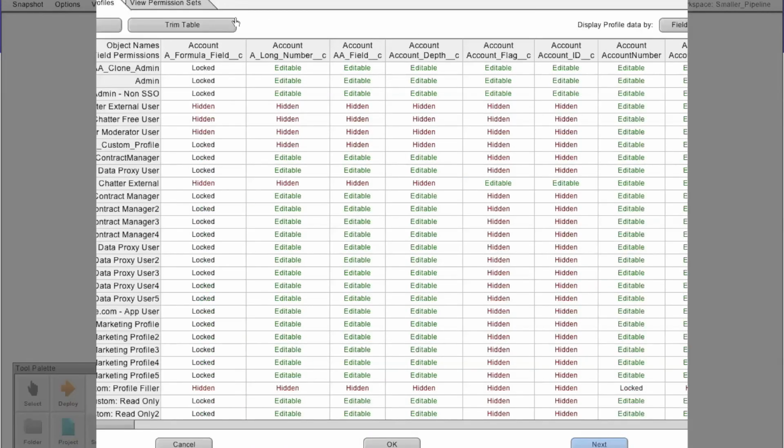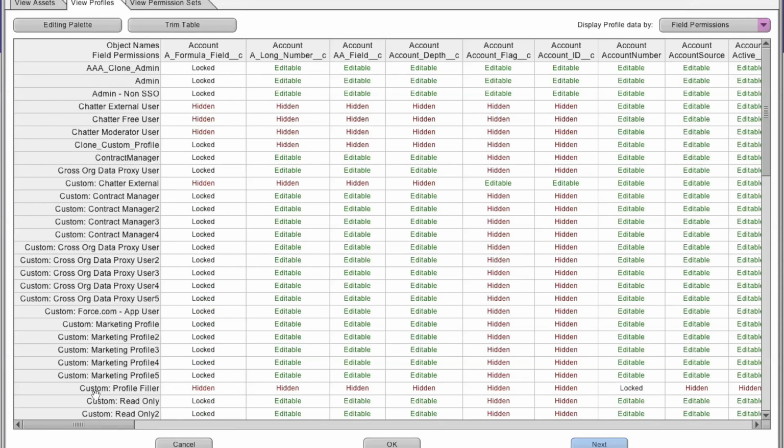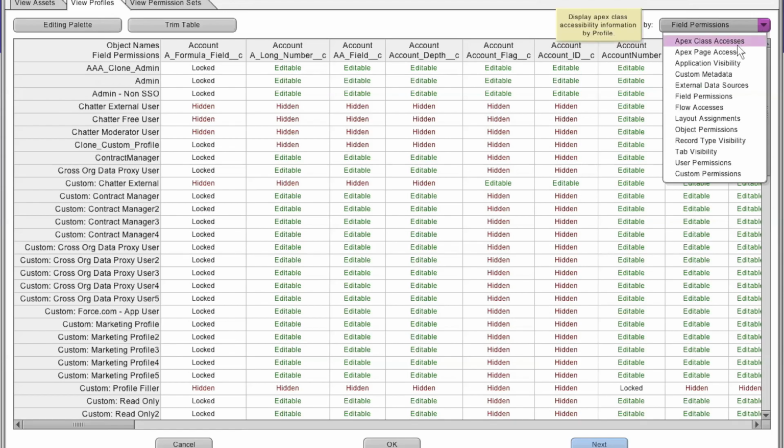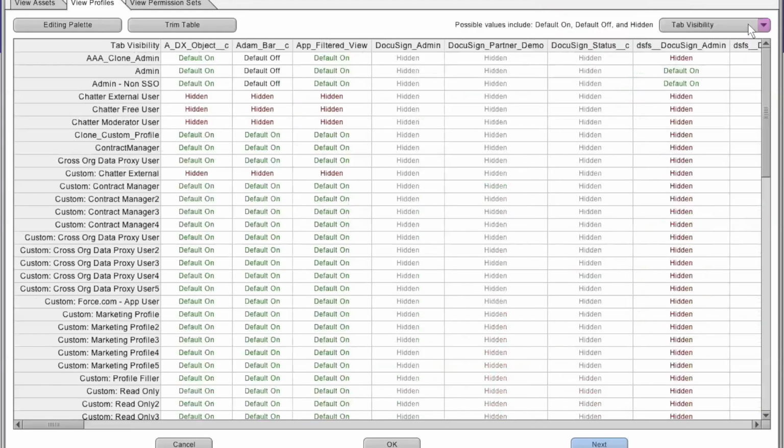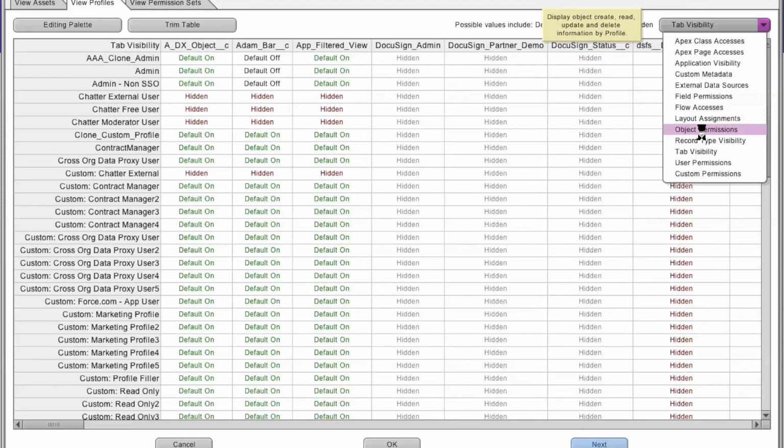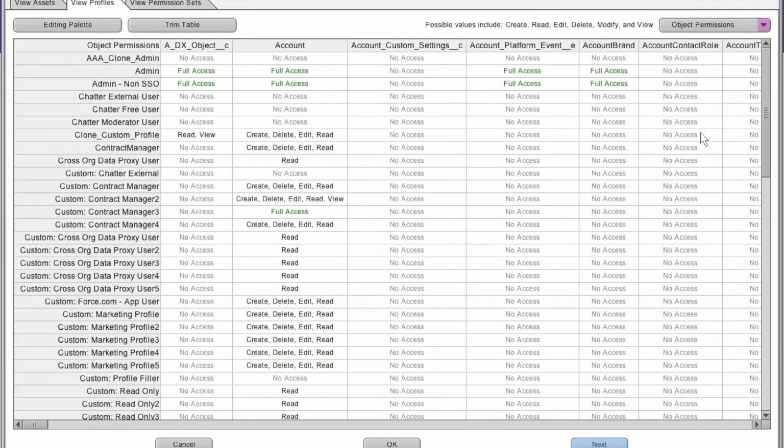So what this does is it puts my profiles down the left-hand column, and across the top, this puts all of the, in this case, field permissions. So I can quickly track down the security for any profile. Now, I could also do this for any part of the profile that I wanted. So if I wanted to look at tab visibility, or maybe I want to look at object permissions, I can just select it, and I've got a matrix that breaks down that security.